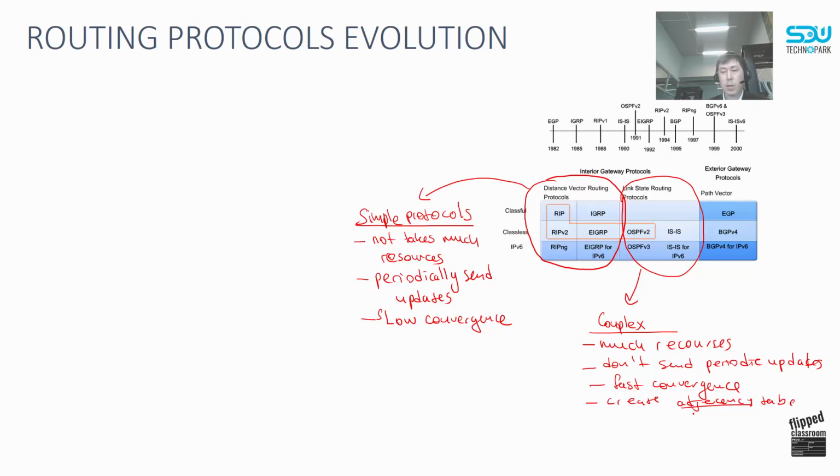Adjacency means neighbor. They create a topology table, and they create an SPF tree. It's like a shortest path first tree. It belongs to the OSPF protocol.